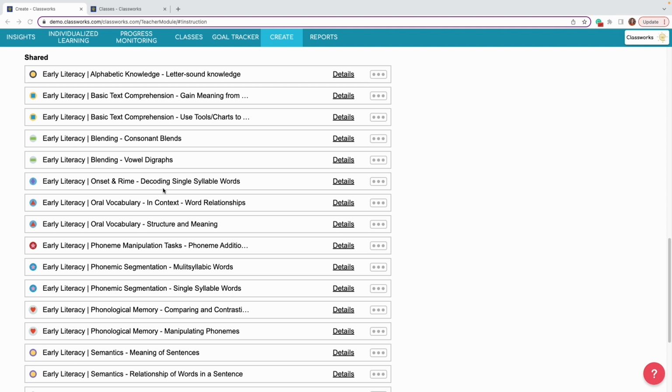Classworks now has science of reading assignments available. These custom assignments have units of instruction that are connected to the early literacy indicators on the Universal Screener. They are available to view in the Create tab and are labeled starting with early literacy.